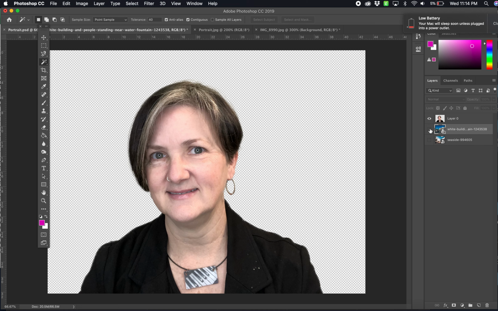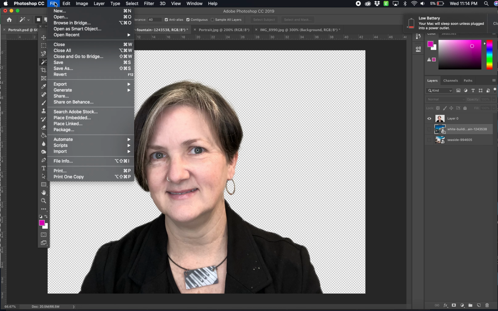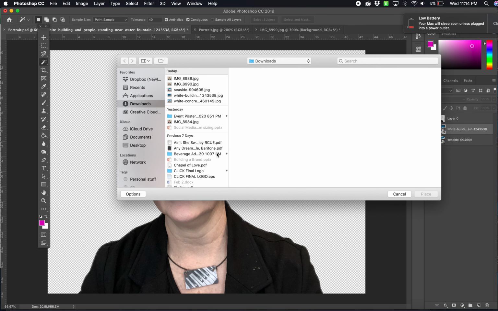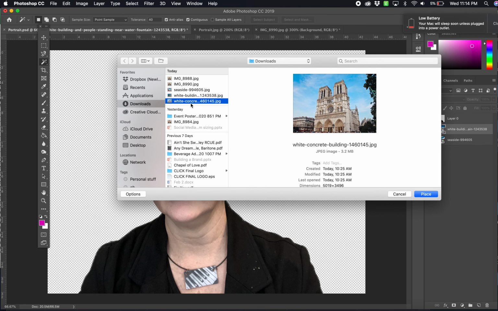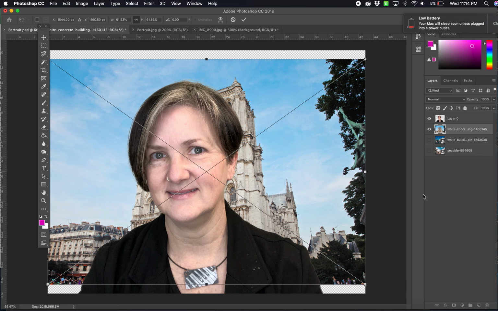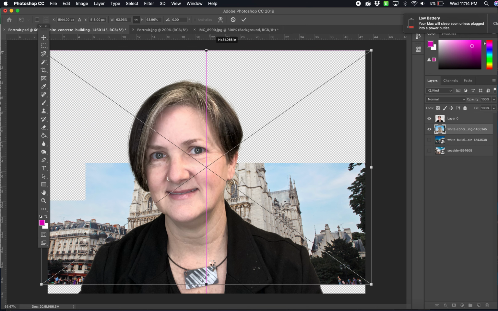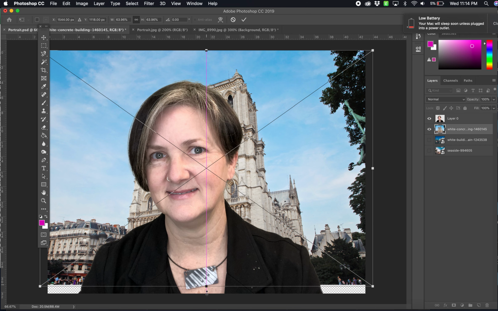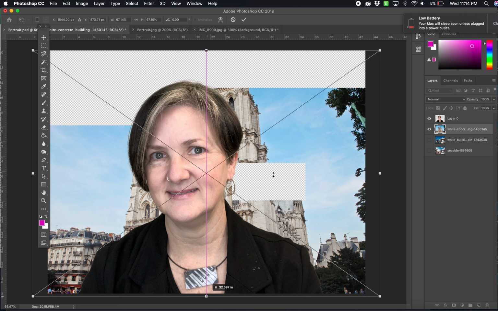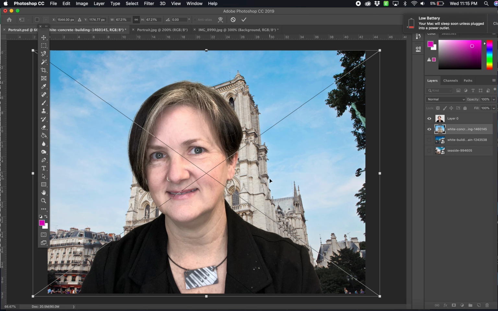If I turn that one off, I can place a third picture. So this allows you to place some pictures to see what you like or dislike and make a choice of which one you'd prefer to use. So this is Notre Dame in Paris. Here we go. Increase the picture. Increase the picture.